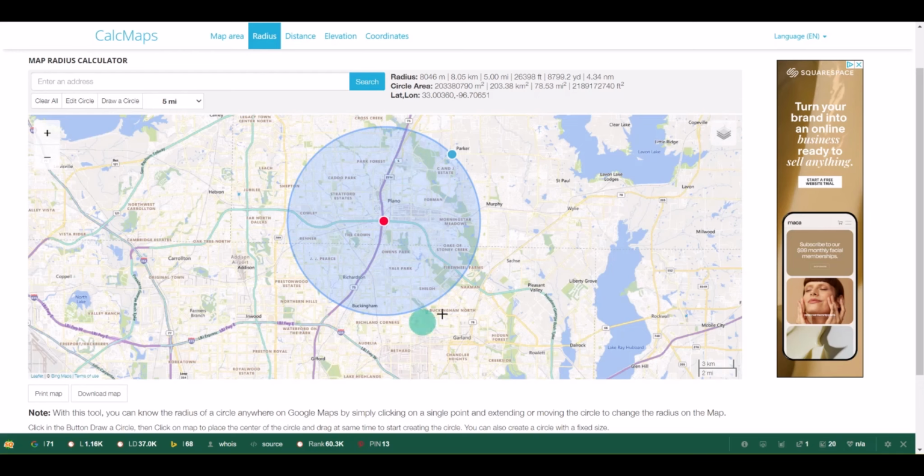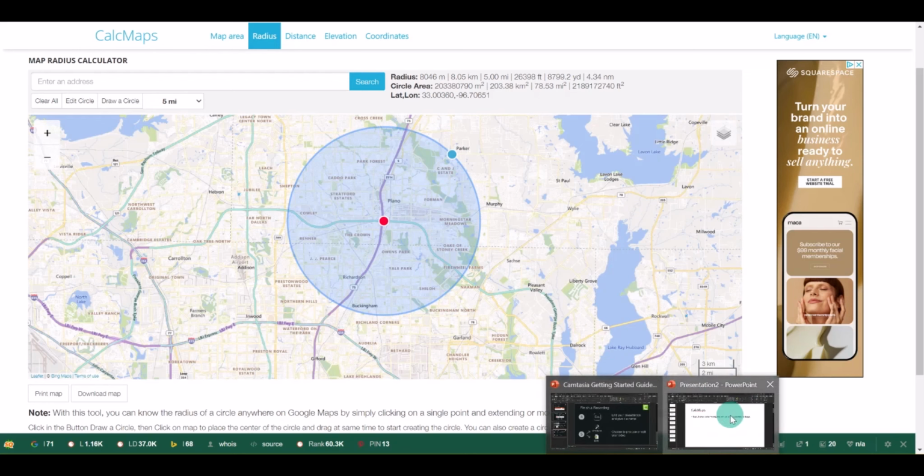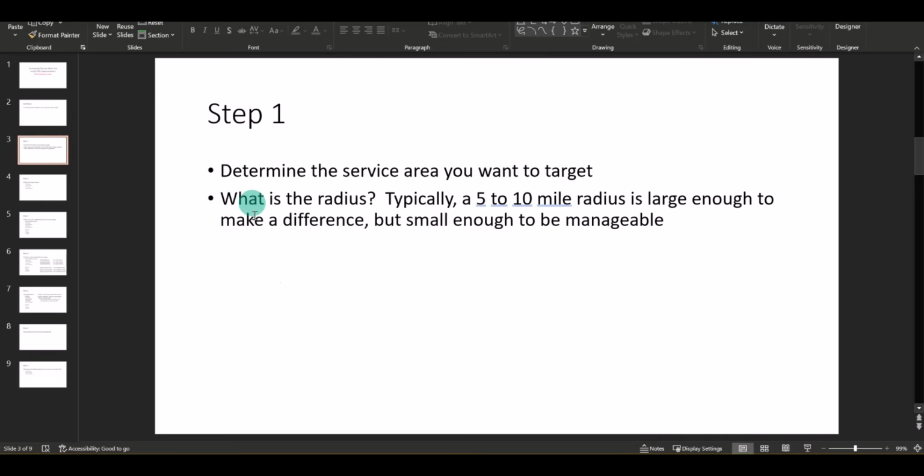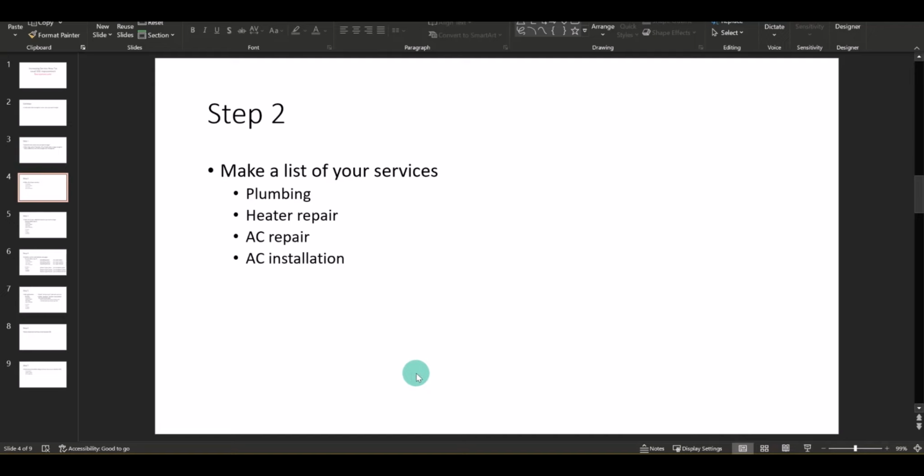So we've determined that we want to hit this 5-mile radius right here. You can go any radius that you feel comfortable with. Personally, I think 5 to 10 miles is large enough to make a difference, but small enough to be manageable. You want to do these steps one at a time, or do all these steps for a 5-mile radius. Then once you begin to dominate that 5-mile radius, you go back and extend it another 3 or 4 miles, something like that. And you just keep extending that circle out and repeating this process that I'm about to go through. So we'll go to step 2 at this point, where you make a list of your services.